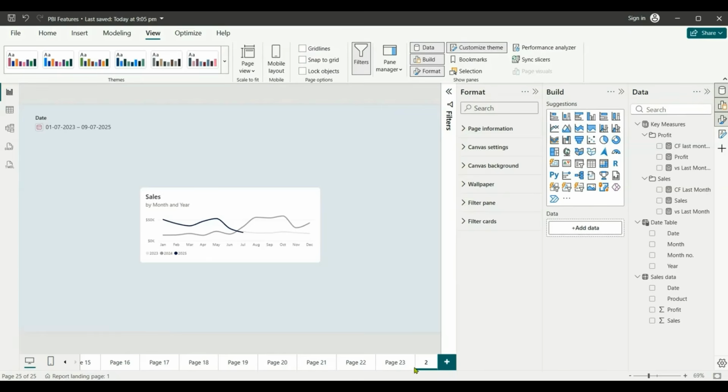But now you can directly drag this page to the page where you want to land, and now I can directly add it here in the second page. Again, this is a small change from Microsoft, but it saves a lot of time when you have multiple pages in your Power BI report.